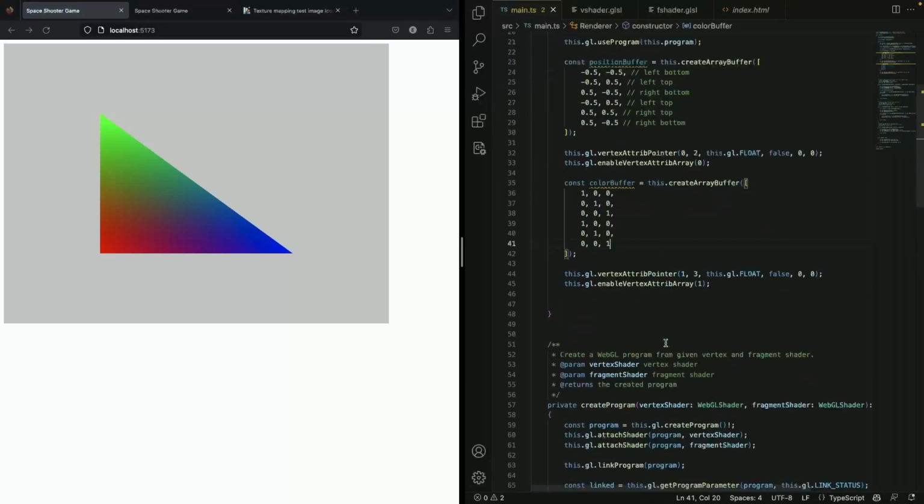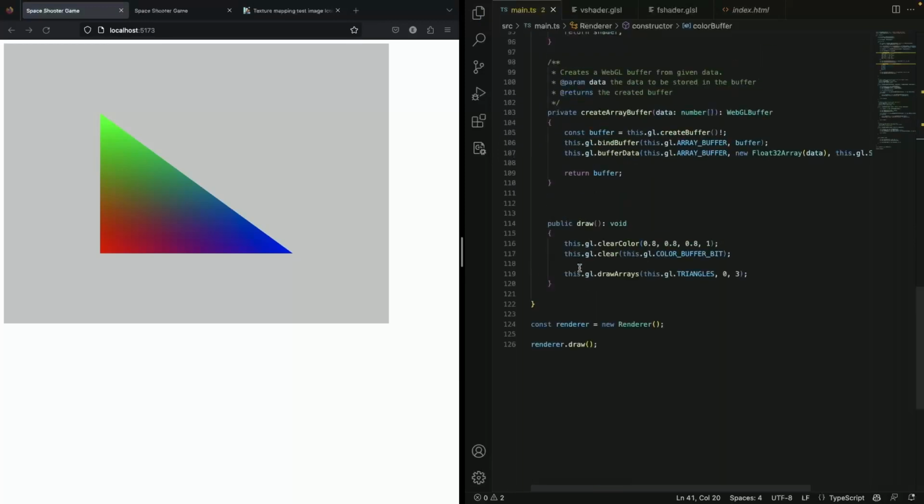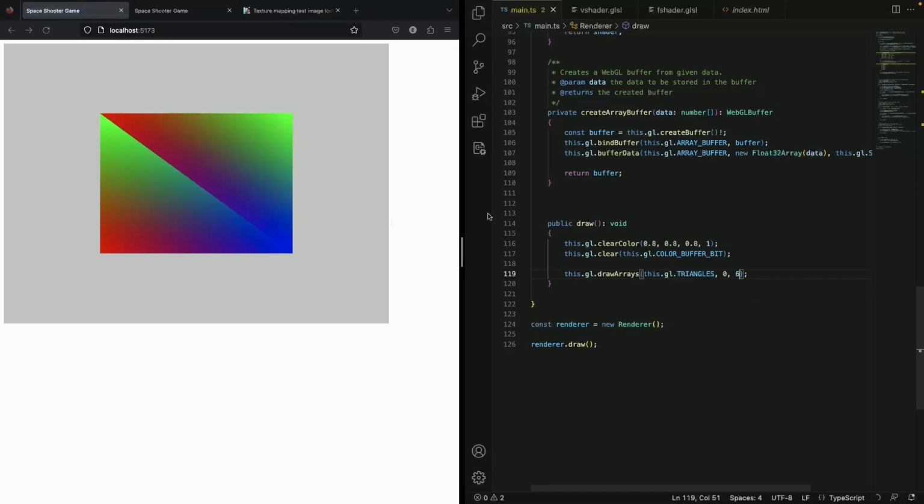Nothing happens yet because if you go to the draw method, this argument right here, 3, stands for the number of vertices. We had 3 previously. Now for the second triangle, we need to copy this again. So therefore we just pass 6, and then we have our other triangle. And this is basically how you do the meshing.